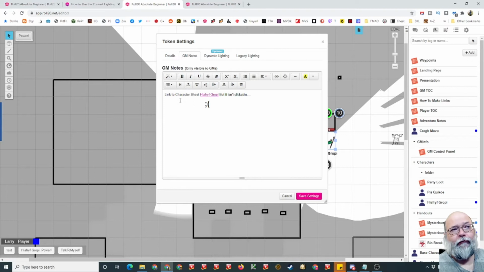I was hopeful that I could put in a link to a character sheet, which you can do, and you can see I've got a link, but it's not clickable. No matter how hard you click, it won't open up the character sheet. I was really looking forward to that. The nice thing about having the notes here is you don't necessarily have to create a journal page or character sheet for every NPC or every monster. You can just have the information here.